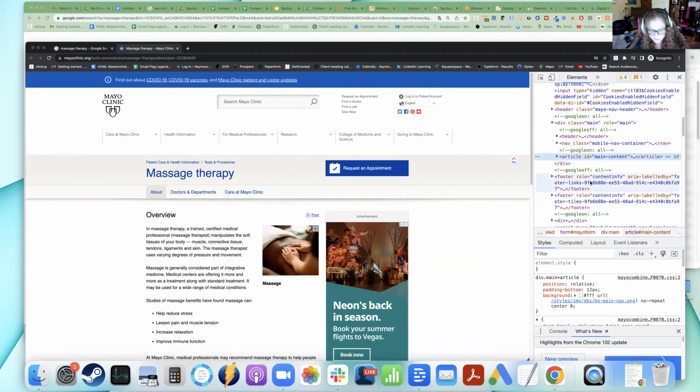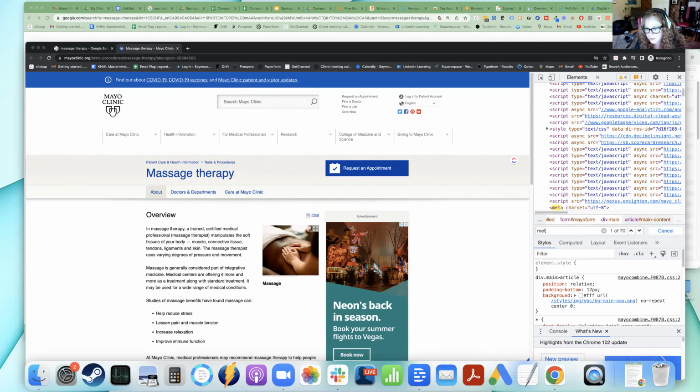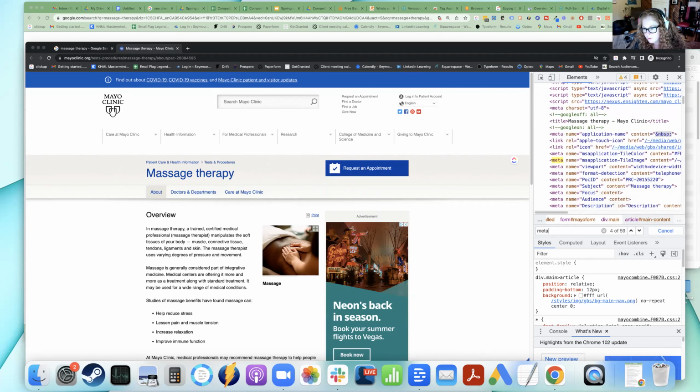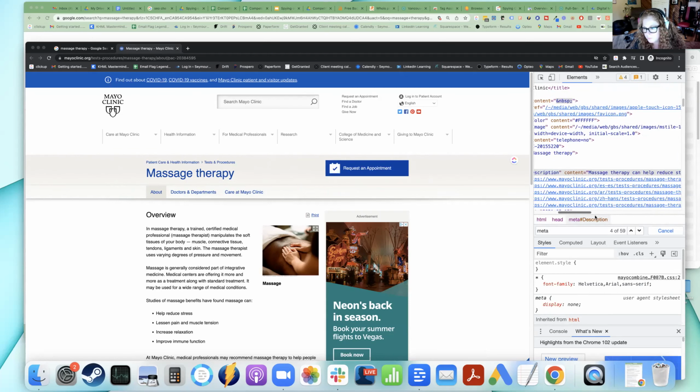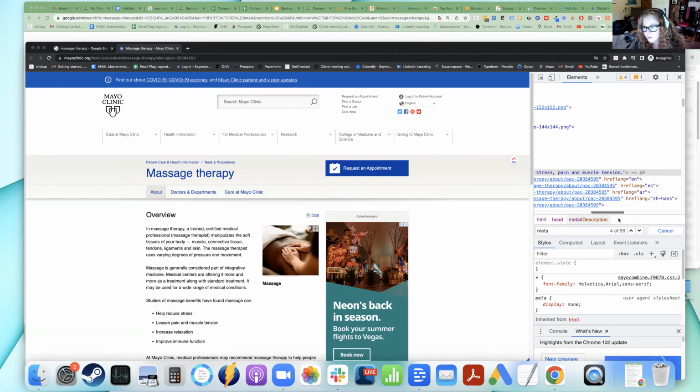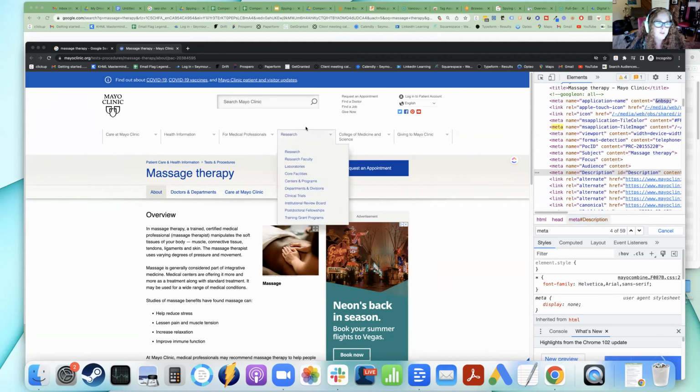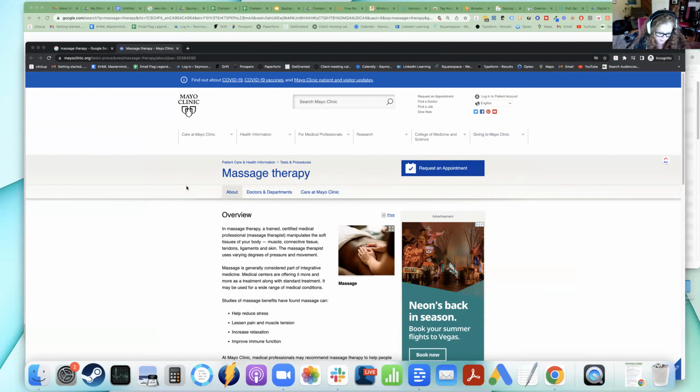And so that was the meta description. So Command F and meta. And is it the same? Application name. Where's my description? Okay. Massage therapy can help stress, pain, and tense muscles. And what was the one I actually got? So Command F, find. And I'm like, is it mentioned on the page?